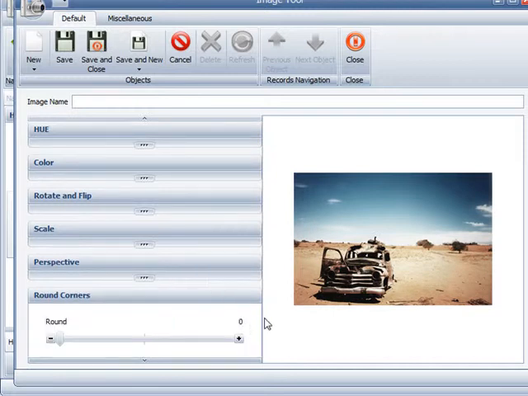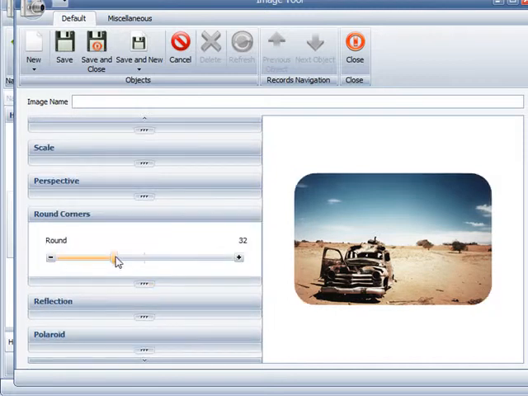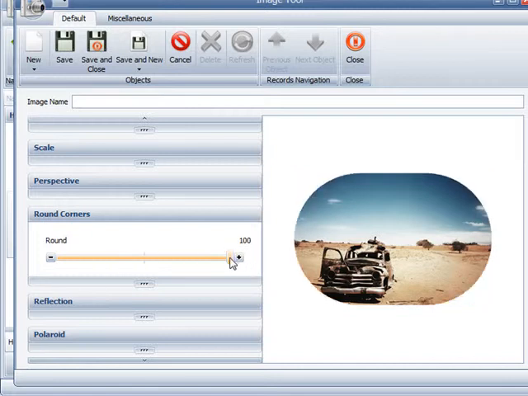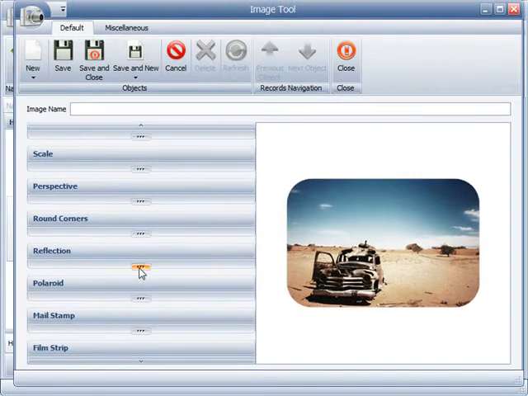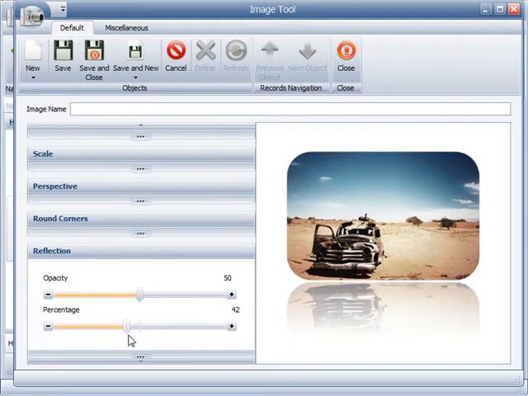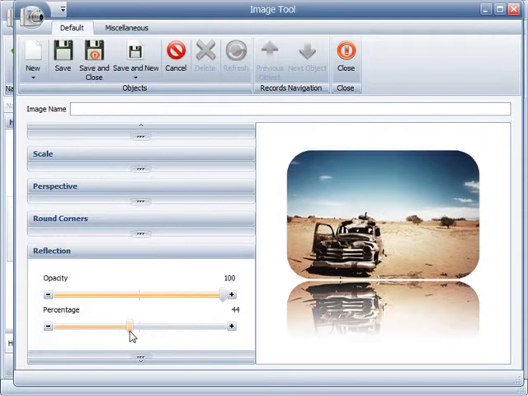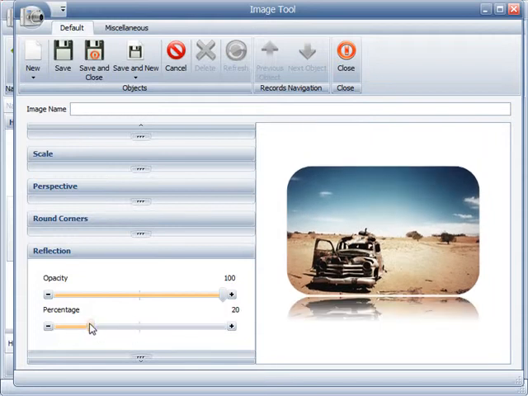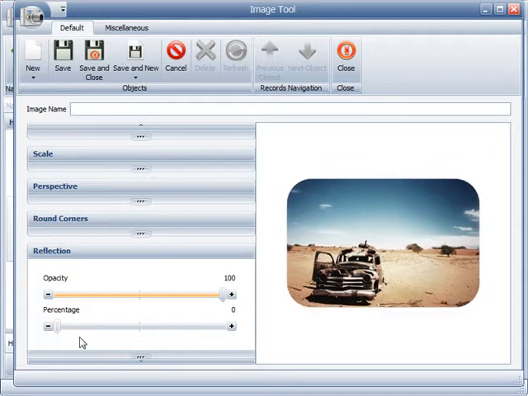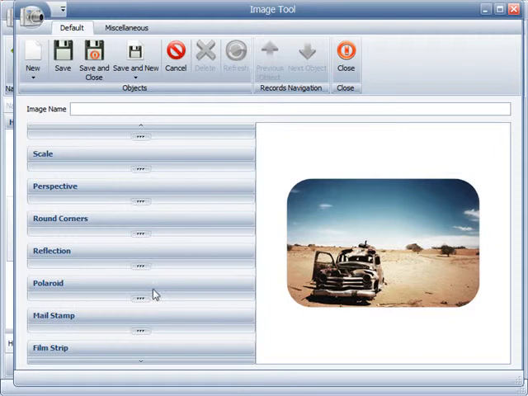Now we can also round the corners. You can round it a lot or just a little bit. So I'll just round it like that. We can add a reflection, which you can see at the bottom there. We can change the opacity, make it darker, lengthen the reflection, or shorten it, however long you want to make it. I kind of like that actually, but I think I'll leave it like how it was before.